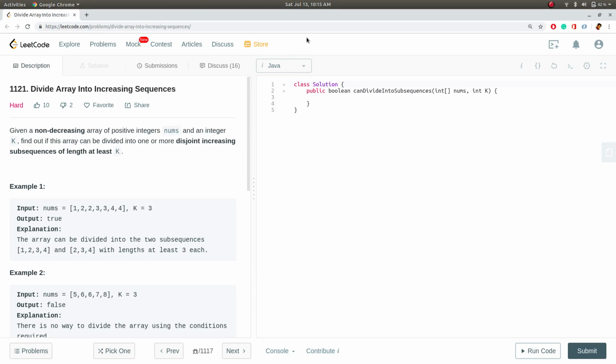So this is a hard problem which came in the LeetCode bi-weekly contest today, and this problem is called Divide Array Into Increasing Sequences. So just to give you an example, let's say the given array is of this form, and the given k is 3.